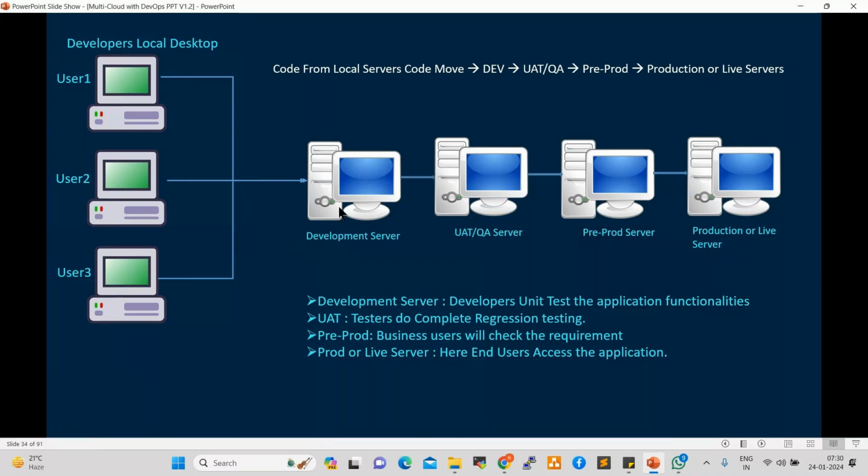From here it will move to testing servers. After that we can move to pre-prod. Finally we deploy onto production servers. So the application will be developed in the development server. That application we don't directly deploy onto production. Before that, testing should happen, right?